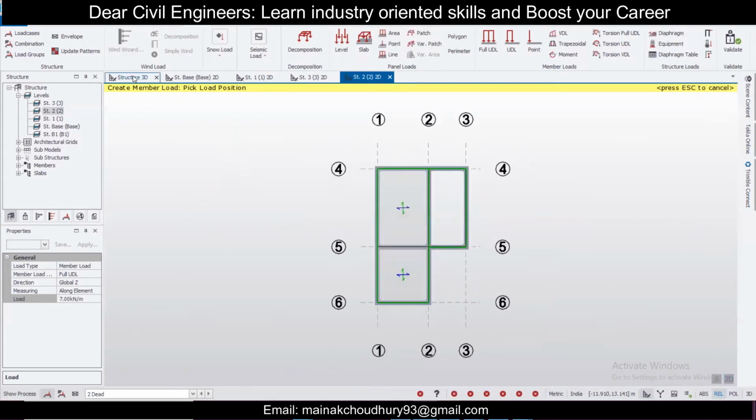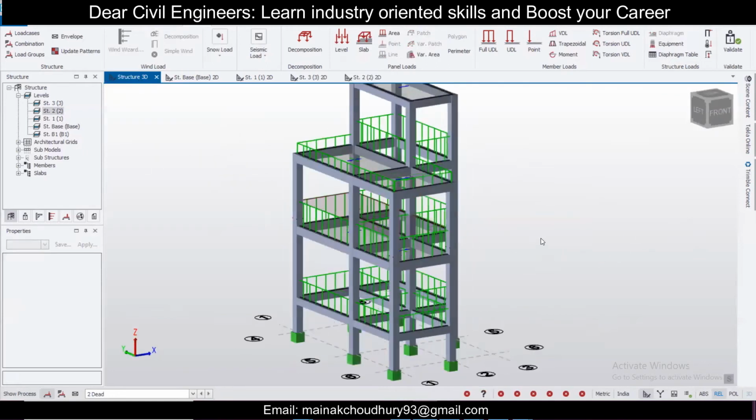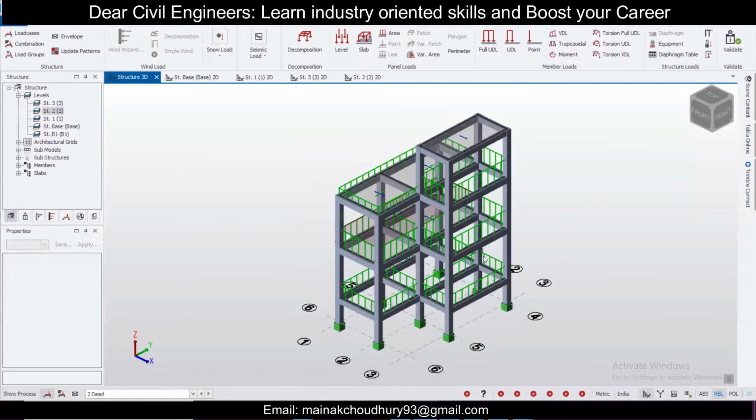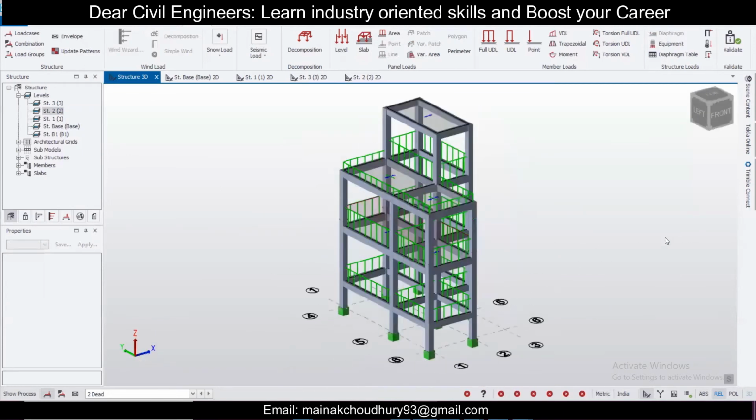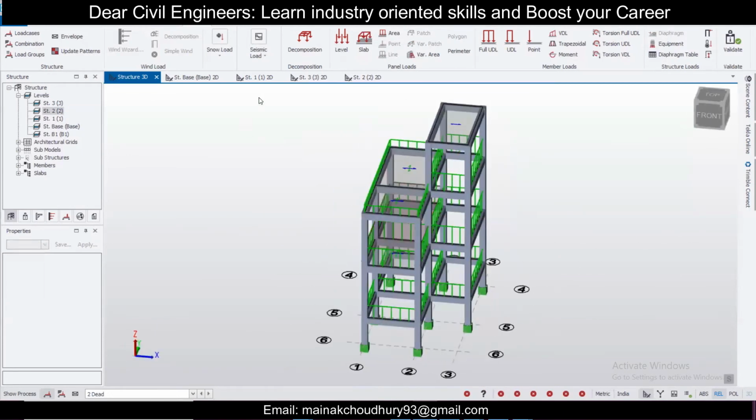And if you check out here, a floor finish load you don't need, because this is a slab. So this is the load we have provided. Pretty much this is a very small structure, but it covers everything. Okay. And now let's go to the live load part.